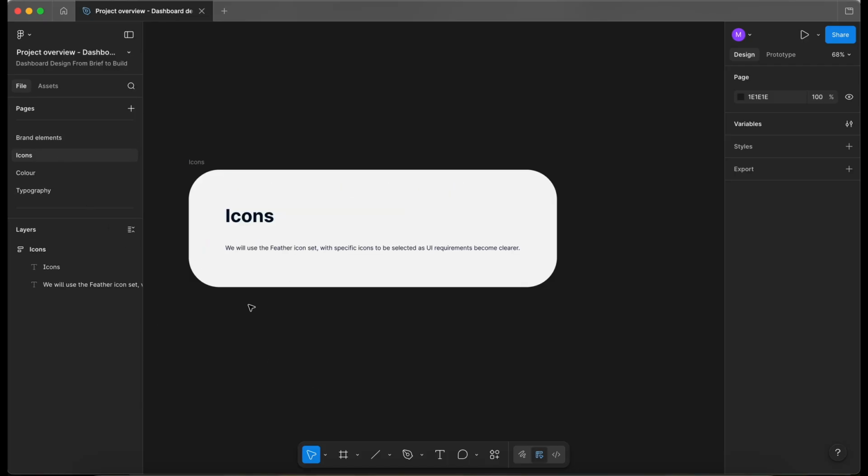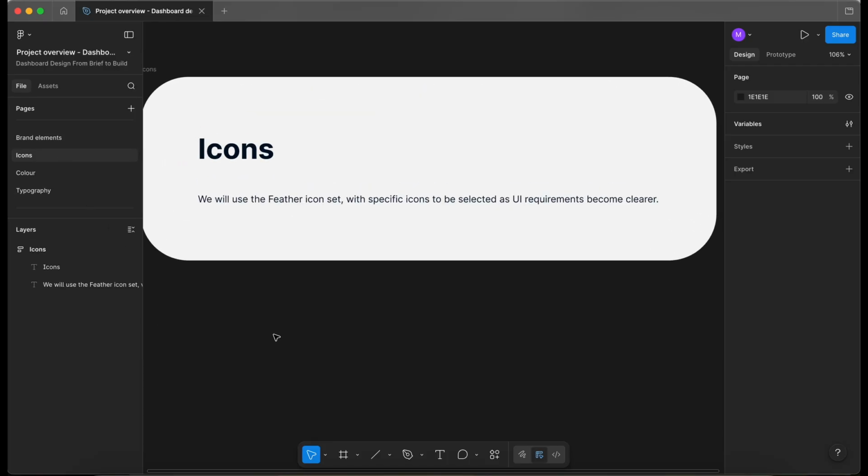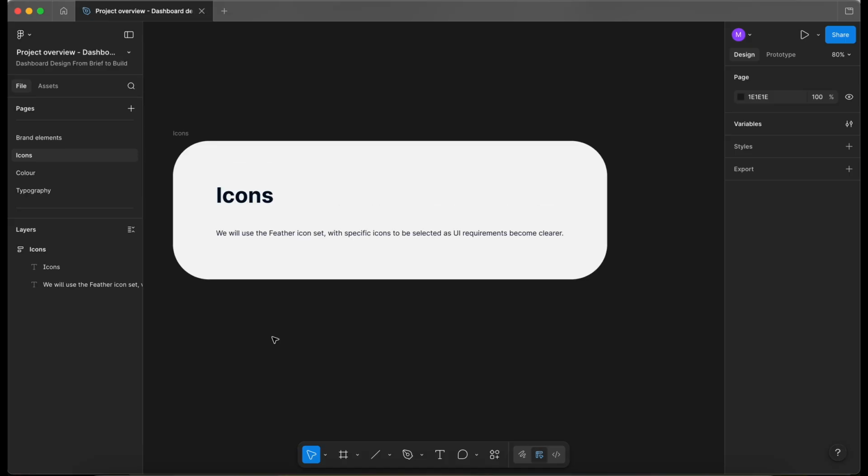Going into our icons page, pretty straightforward. I've just put we will use the feather icon set with specific icons to be selected as UI requirements become clearer. Because at this stage, I'm not sure what icons we're going to need. That's something that's just going to develop as this project progresses.